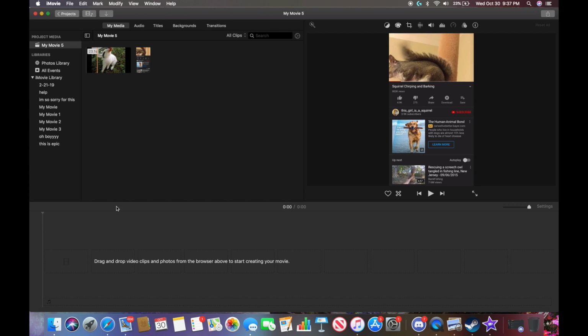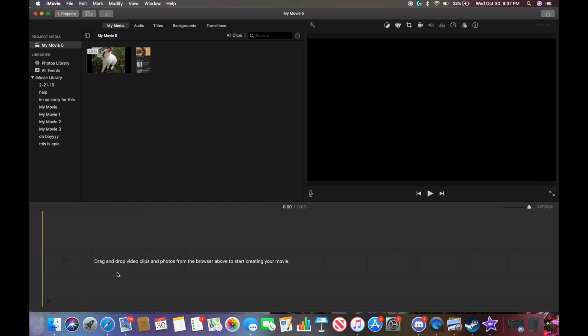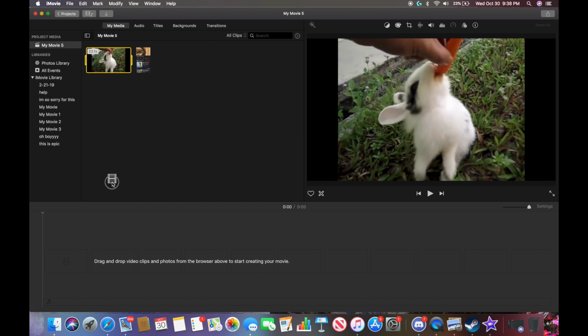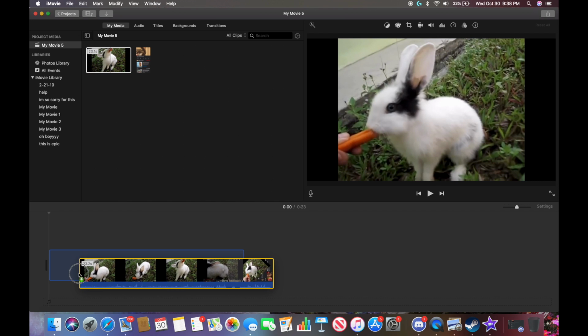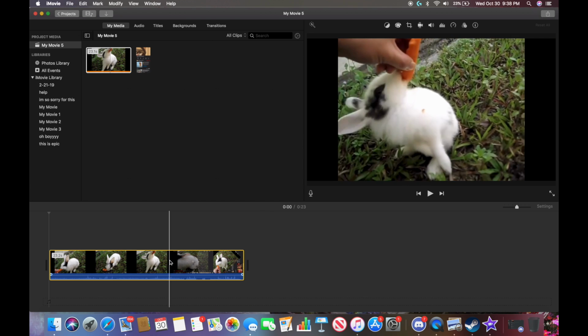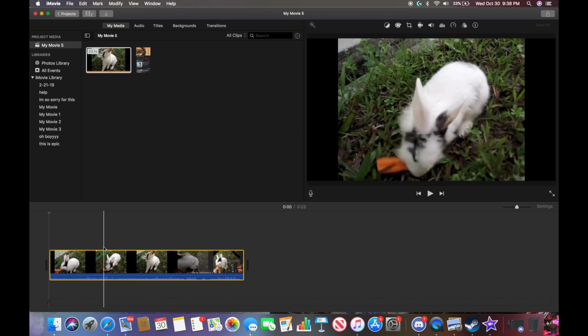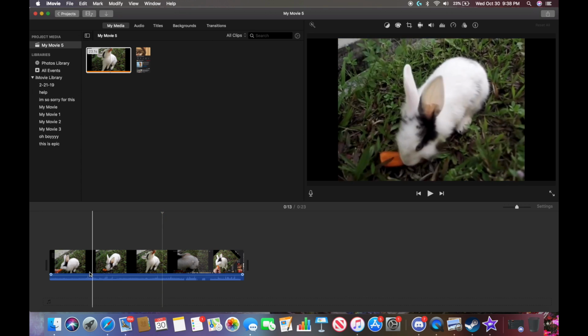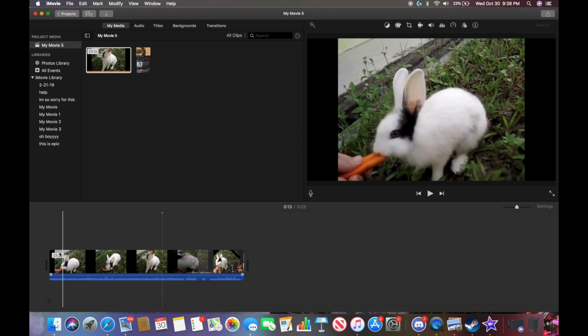In order to get your videos that you just imported into your timeline, which is this area down here, this is where you'll be editing all your clips. This is where you'll be putting them together. This is where you'll be adding transitions. All you have to do is drag and drop your video into the timeline, and there you go. Now your bunny, or whatever you imported, is in your timeline, and you're free to split it up and do whatever you want with it.